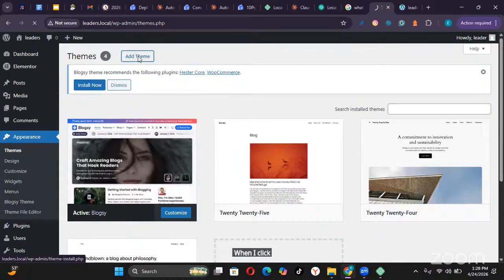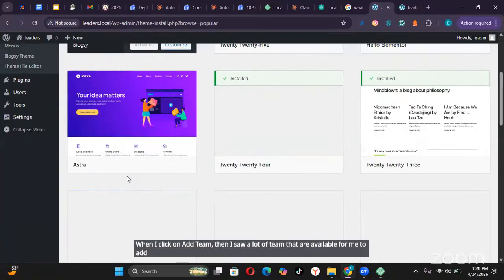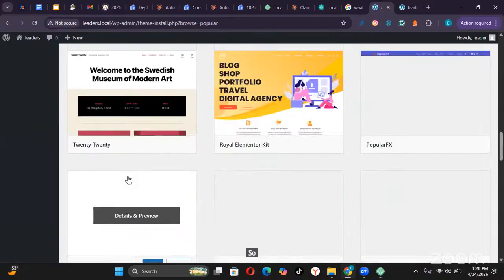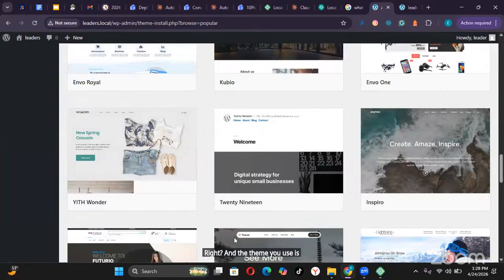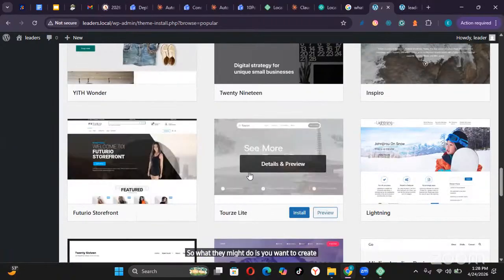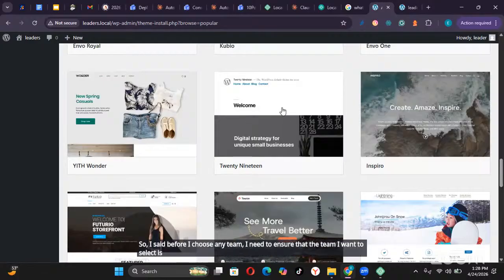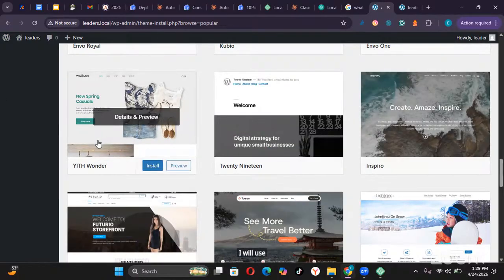When I clicked on Add Theme, I saw a lot of themes available for me to add. There are so many, look at them. The theme you use is dependent on what you want to create. Whatever you want to create, the theme you use will influence it, and you can influence it as well. So before I choose any theme, I need to ensure that the theme I want to select is Elementor friendly, because Elementor is the page builder I will use to edit the website.